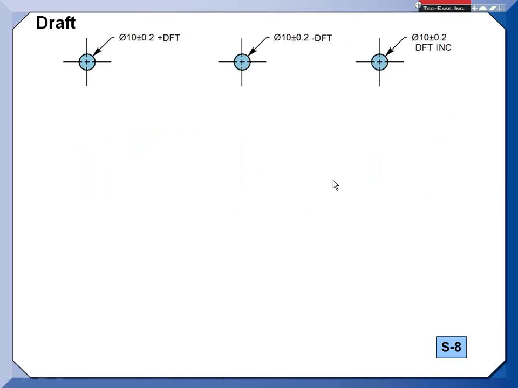Now let me see how you folks are doing. I know some of you have microphones. This is on a boss, and it says 10 plus or minus 0.2 plus draft. Do you think that would apply at the top of the boss or at the bottom?